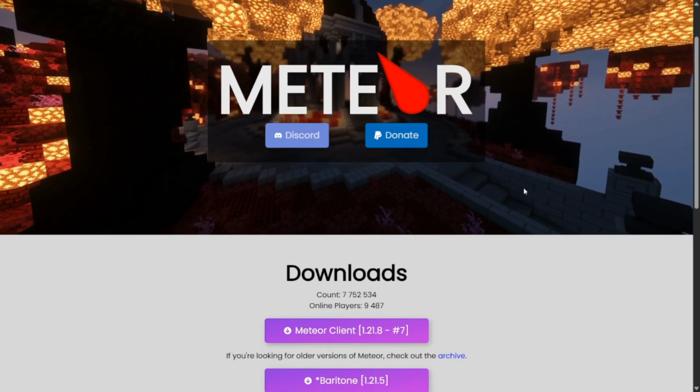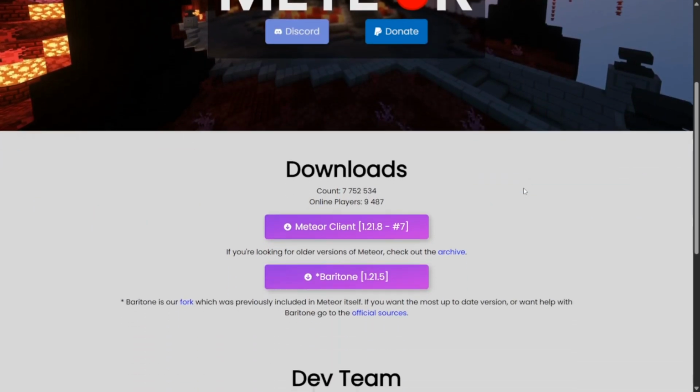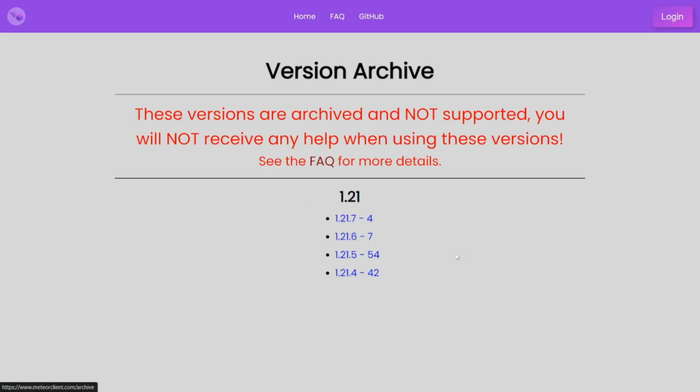This will be linked right down in the description below for you guys. Here you'll have the option to download Meteor Client for the latest version of Minecraft. If you want it for another version, you can go to their archive over here where they have a few other versions. All the versions that are not listed here, so anything below 1.21.4, you can find in my Discord server, link in the description.